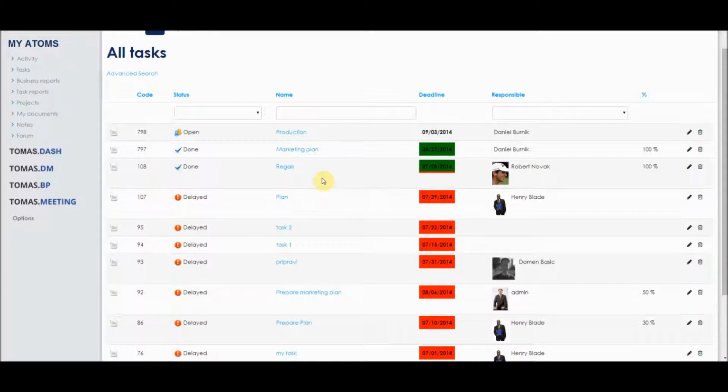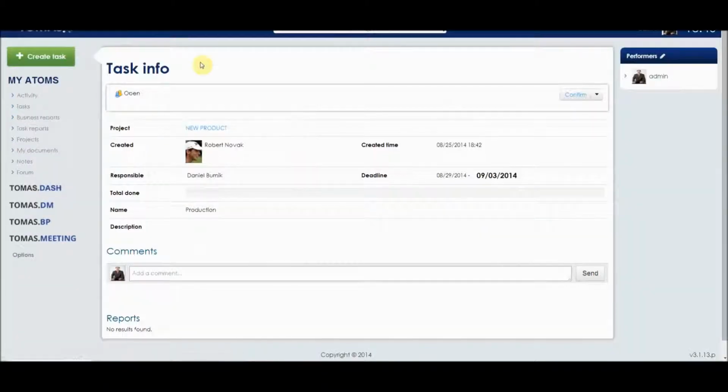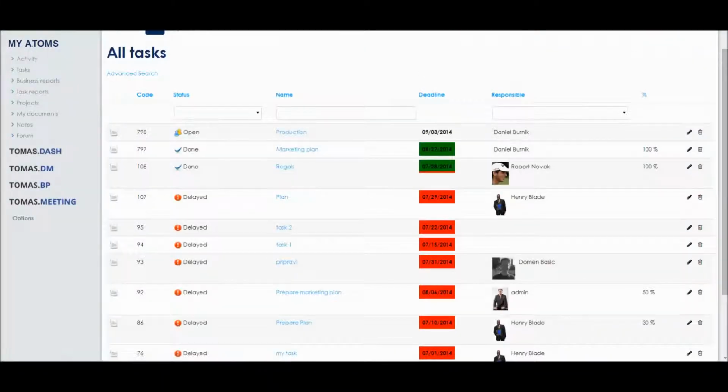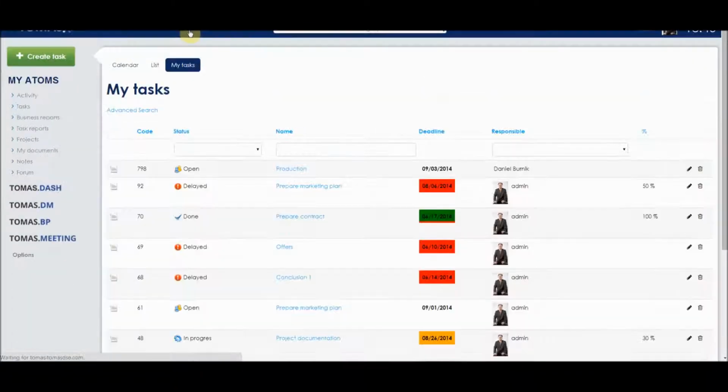We can see the detailed view of each task if we click on the blue shaded title. So we can see the task info, the associated project, responsible, name, and so on. If we go back, we can go to My Tasks. Here we see only tasks that are connected to us.